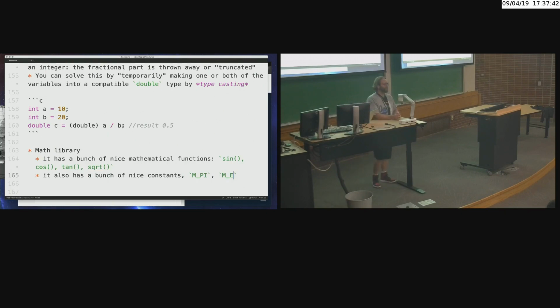Why do we put in M underscore pi and M underscore e? Why did they do that? What do you think? It stands for math, definitely. If you wanted to use a different definition of pi for whatever reason, and you wanted to define your own pi, go ahead. The M_PI is still there for you to use, right?